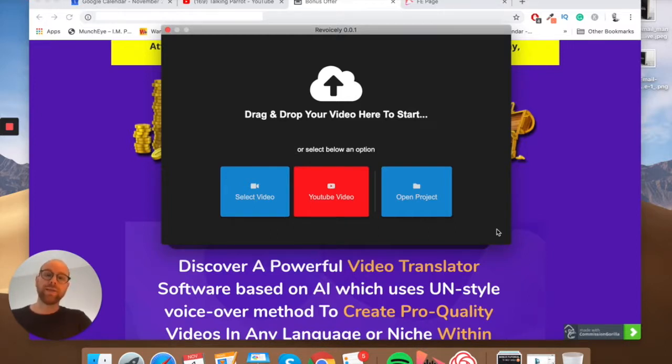Well, essentially, Revoicely is a piece of software that allows you to upload a video, whether it's from your local hard drive, as you can see here, or you can use a YouTube URL. Upload one of those into the software, and then you can do a few things. Number one, the software will put subtitles automatically onto the video at the correct points where subtitles need to go, i.e. when people are talking on the video.